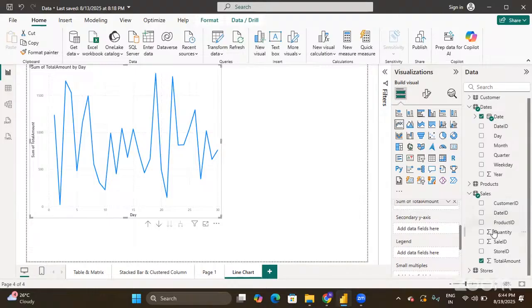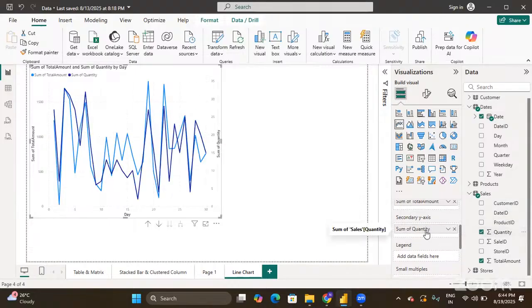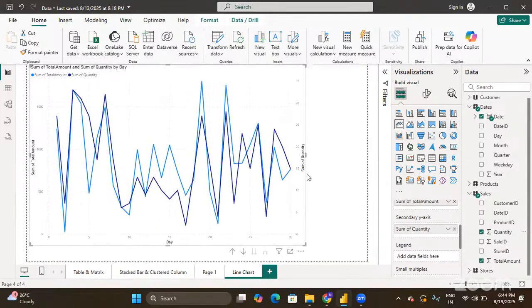For the time being, let me add quantity here, guys. Let me add quantity. You see the difference? What happened? A new column, quantity, was added to secondary y-axis. Post adding this quantity, what happened?